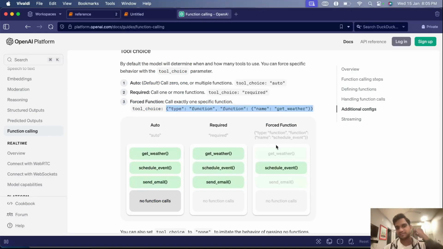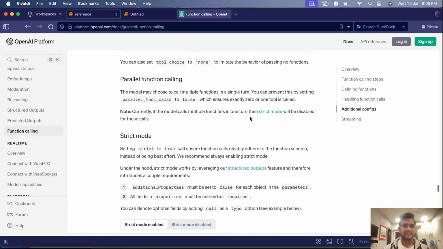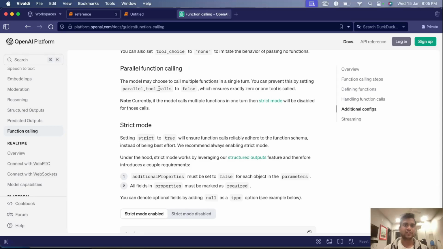It does work, but sometimes it also fails to give JSON. You should always keep that in mind. It happens very rarely, but it does happen. Yeah, that is force function calling. And then there is the parallel function calling option. You can set it to false if you want, so that you only get one tool at a time.